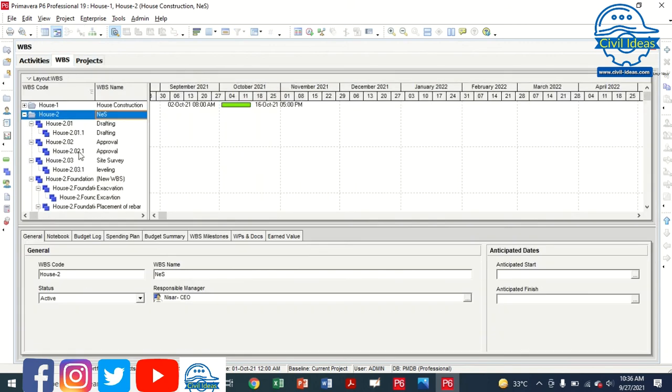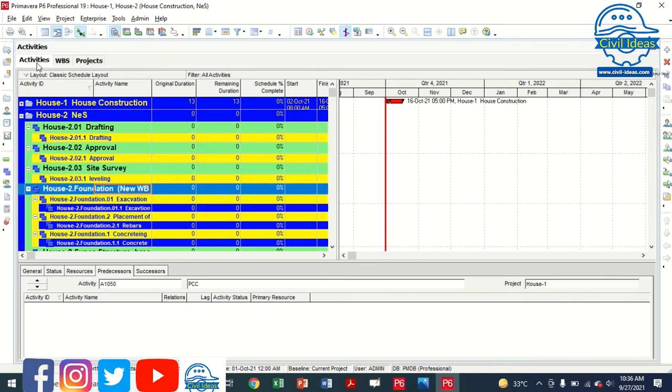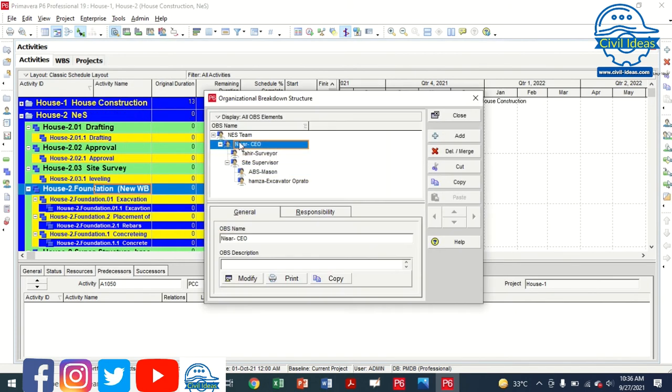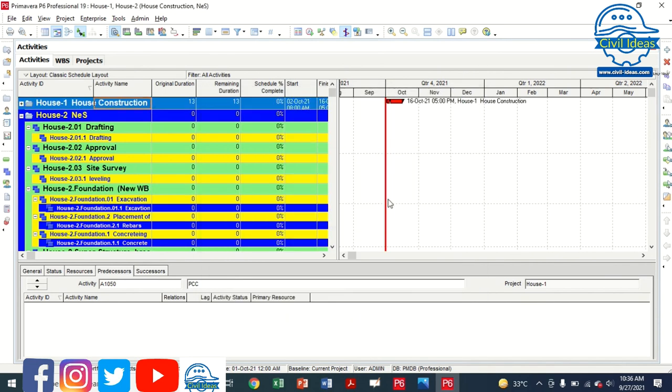So this is the work breakdown structure. This is in the work breakdown structure. There are the activities and the sequence of the activities that is going on the project, and on the OBS you have to show all the names, like this is the name of the organization, the hierarchy of any organization, who is the CEO, who is the site supervisor here. So these are the differences between OBS and WBS.